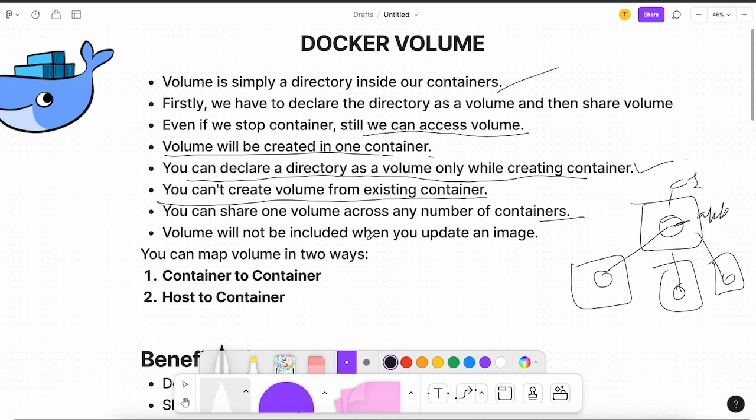Docker volume will not be included when you update an image. So this is the important point: a Docker volume only works when you are running a container. If you build an image from the container afterwards, the volume will not be updated in the image.